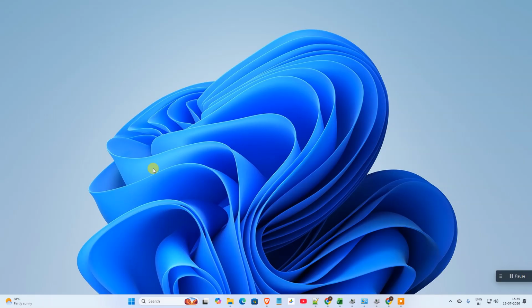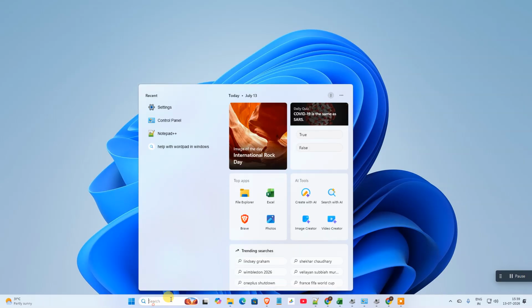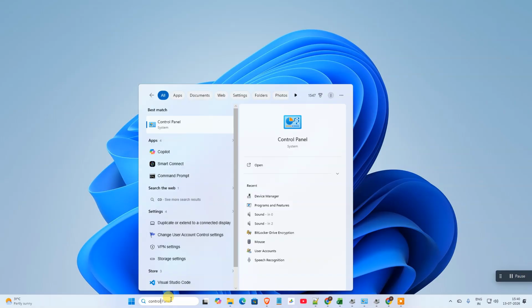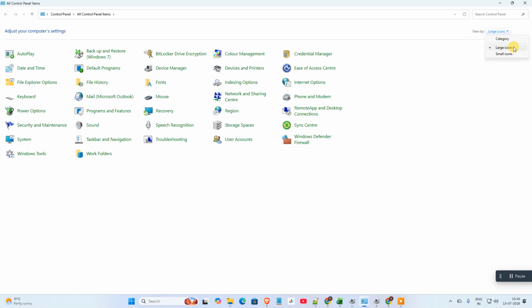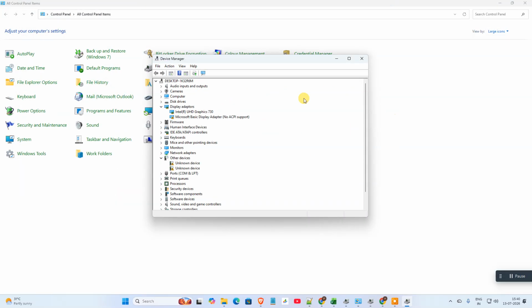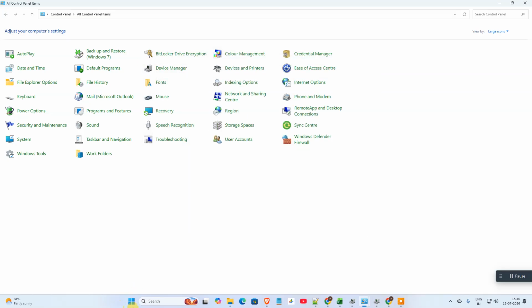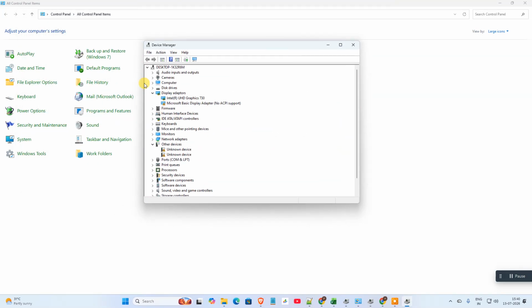First we need to go to the control panel. Come to the search and search for control panel on your Windows, and here select the large icons and come to the device manager. This window will open. Or you can simply right click on the start button and go to the device manager. The same window will open.